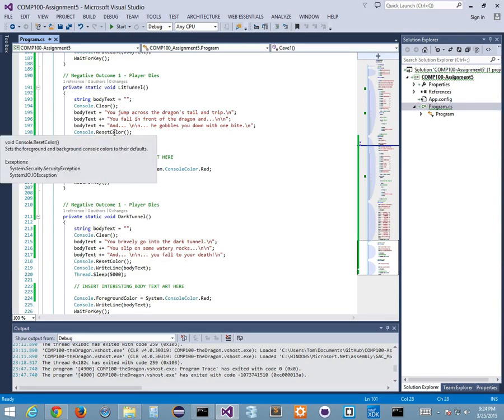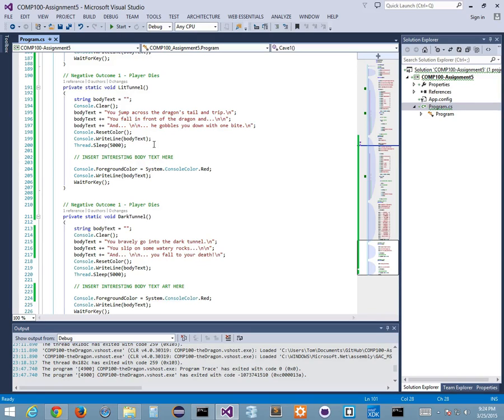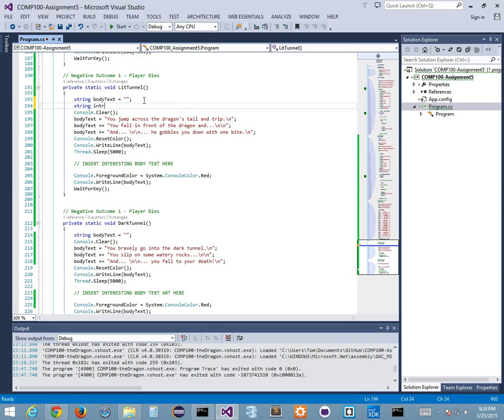And then it says, you gobbled you down with one bite, and that's the end. And then this is the picture. So this is not body text. This should be intro text. So I should make a new variable up here. We'll call this string intro text. And the body text will be the dragon. Intro text equal to the. And I'll change this to intro text, so that it won't mess me up.